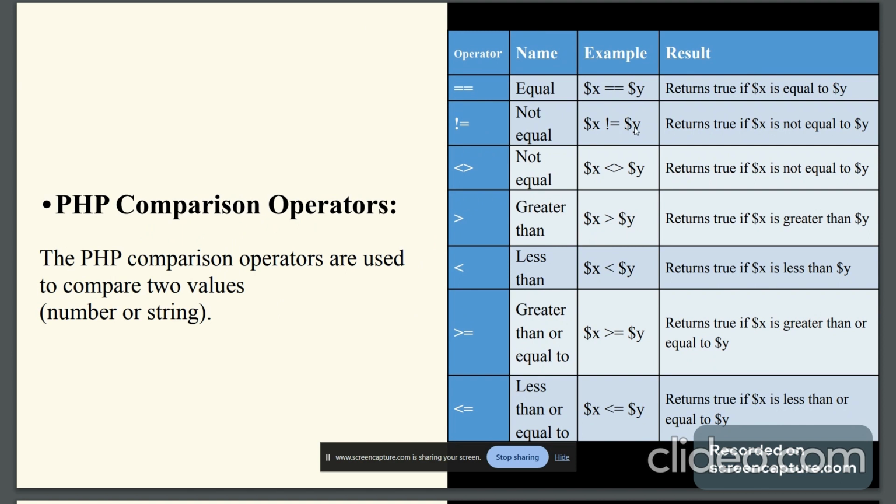There is an alternate way of writing this. Not equal to can be written as the less than and greater than symbols with no space, then greater than, less than, greater than or equal to, less than or equal to.